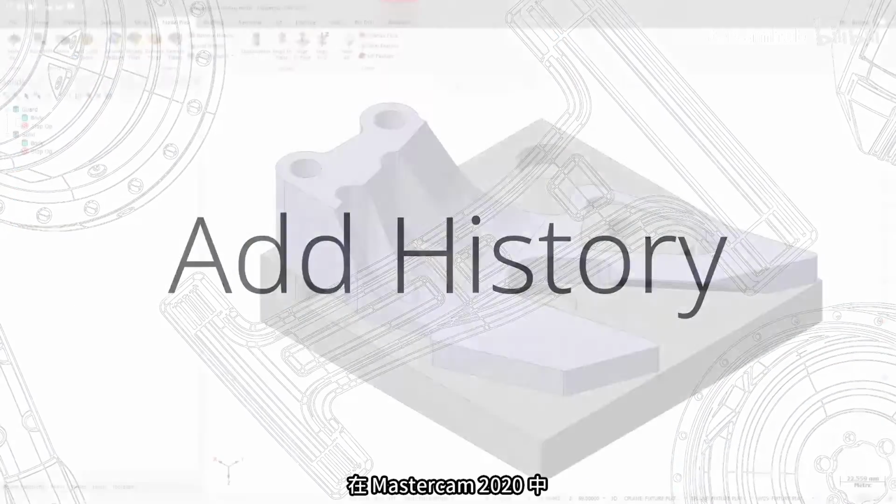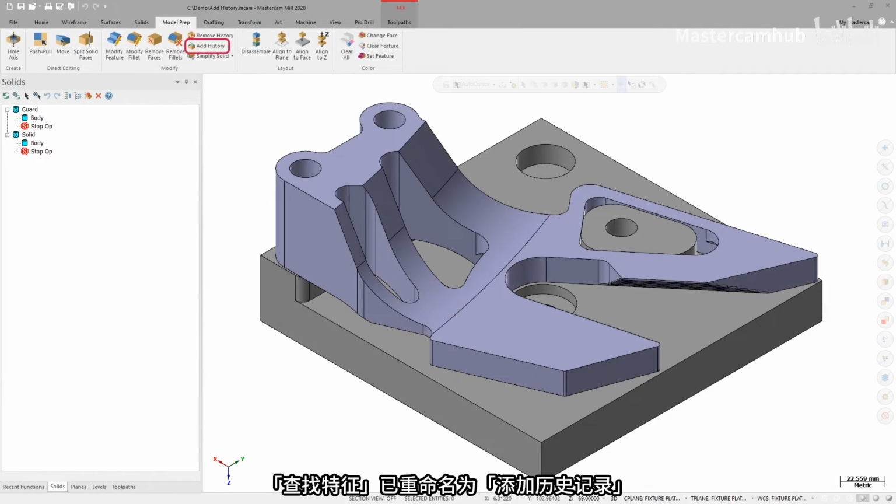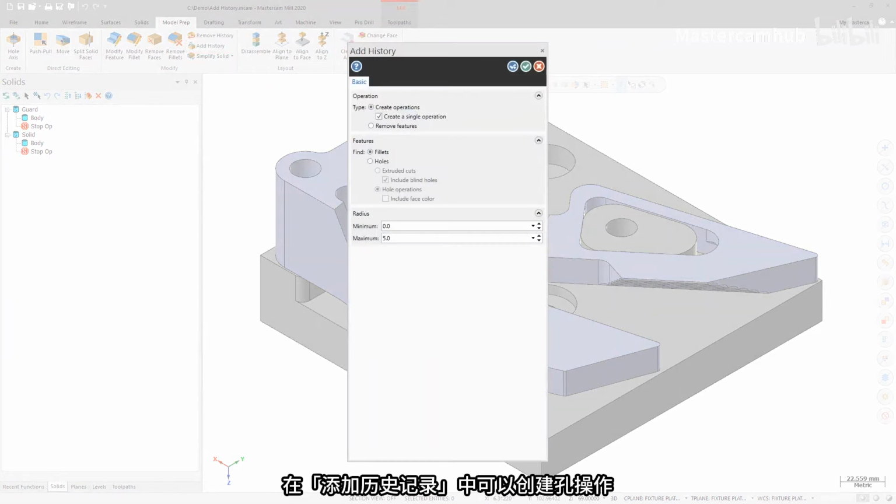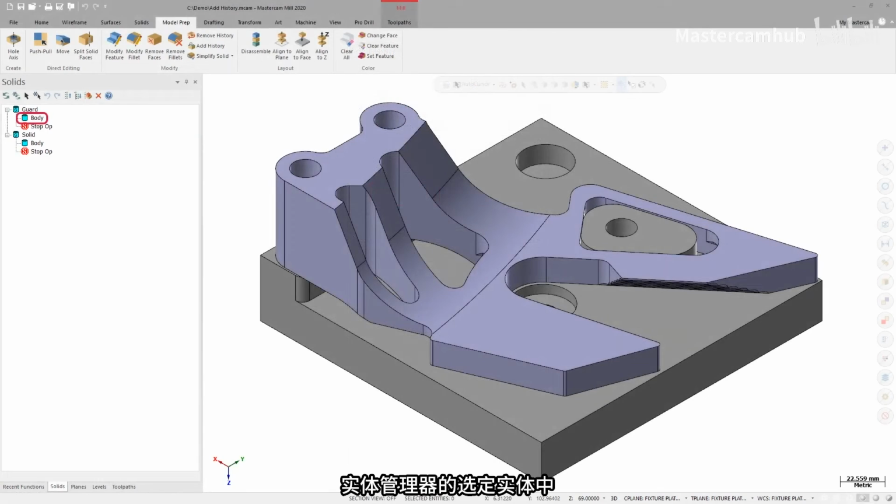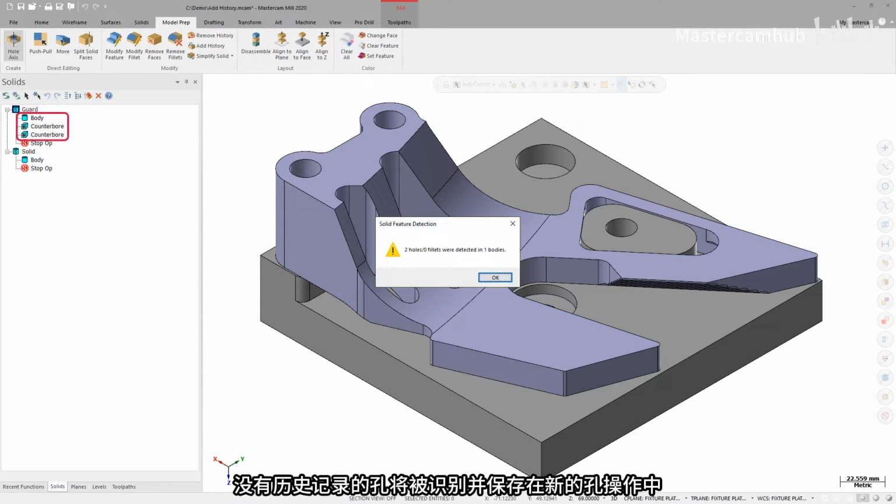Starting in Mastercam 2020, Find Features has been renamed to Add History in order to better reflect the enhancements that have been made. Add History now allows you to create hole operations, which were introduced in Mastercam 2019. When you select the Hole Operations option, holes in a selected solid without history are recognized and saved in a new hole operation in the Solids Manager.